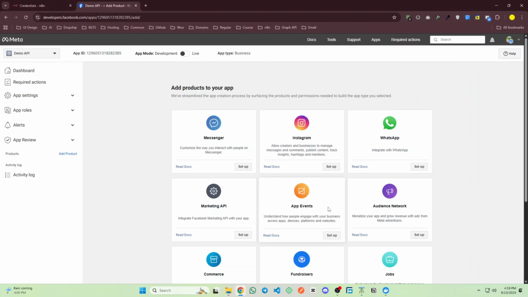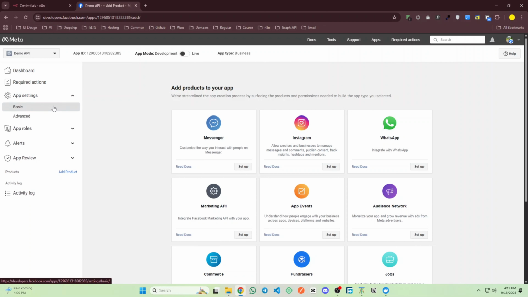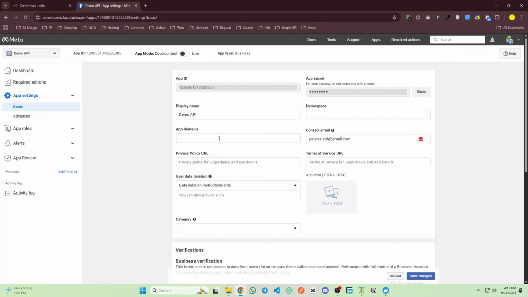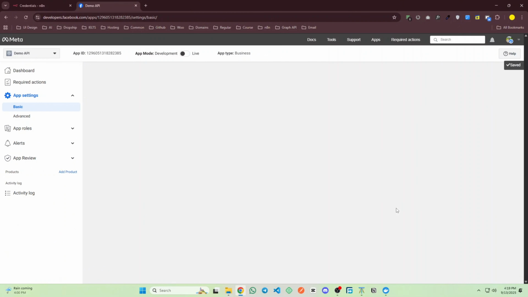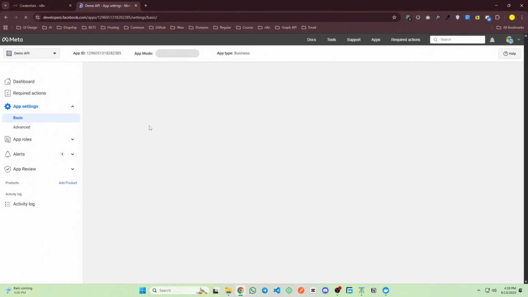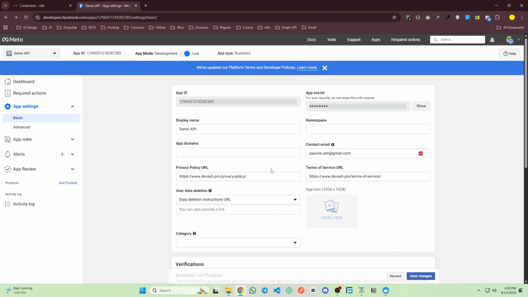After creating the app, you need to make the app mode live. And to make the app live, you will need two things: a privacy policy URL and a terms of service URL. I recommend to use a real privacy policy URL and a terms of service URL. Click Save and click the toggle button to make the app live. Our app is live now, and go to Tools and Graph API Explorer.